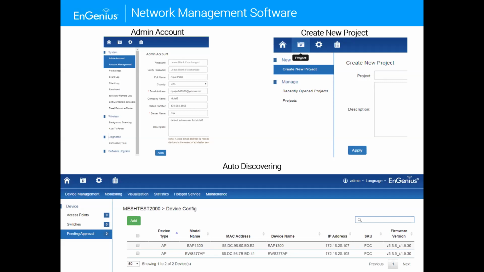So once you log in, you need to create your admin account. So your password, your name, your country, email address, you fill out all the information. So the SkyKey belongs to you, it's your account.